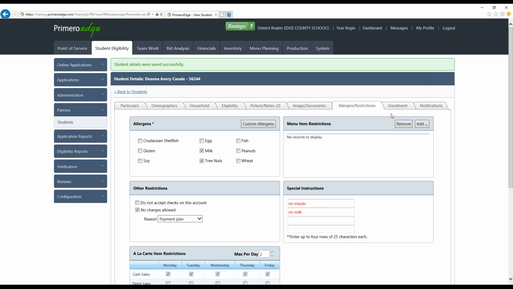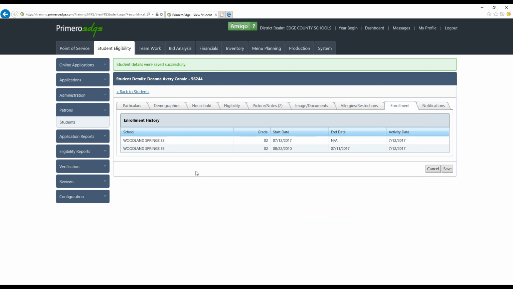Okay, so now that we discussed allergens and restrictions, we can move forward to our enrollment tab. Your enrollment tab will give you an enrollment history for that student. You can see here the school, the grade, the start and end date, as well as the activity date for that student. And this will just give you a record of that student's enrollment at different sites. As you begin using Primero Edge, the system will track that information for you.